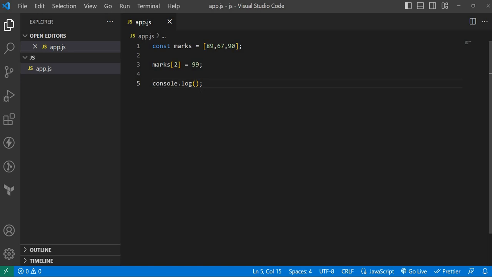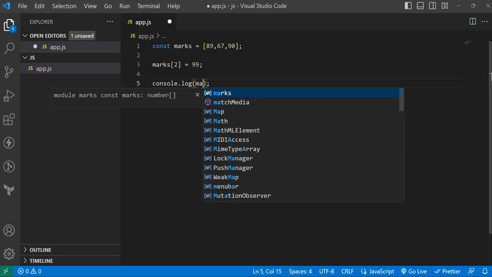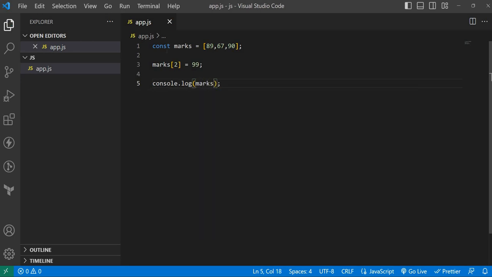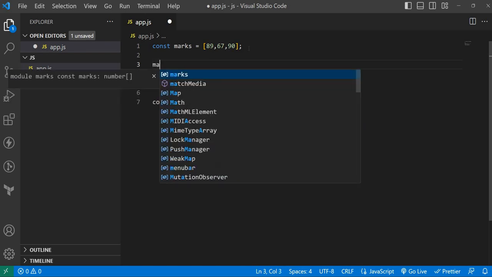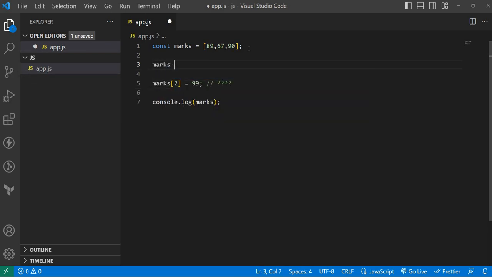Correct. So even though it is a constant, is it possible to update the value in the constant? Yes, sir. Why? It is an index value. Because you are not assigning, you are not initializing to that variable. If you do like this, it's an error.